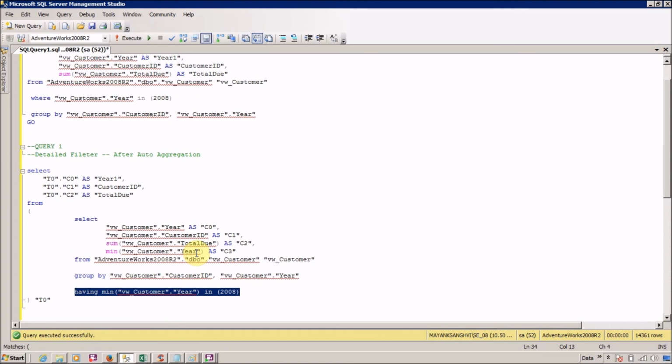I hope you are able to understand the difference between before auto aggregation and after auto aggregation. If you are still having any doubts, just leave it in the comment section. I will try to reply as soon as possible with proper resolution.